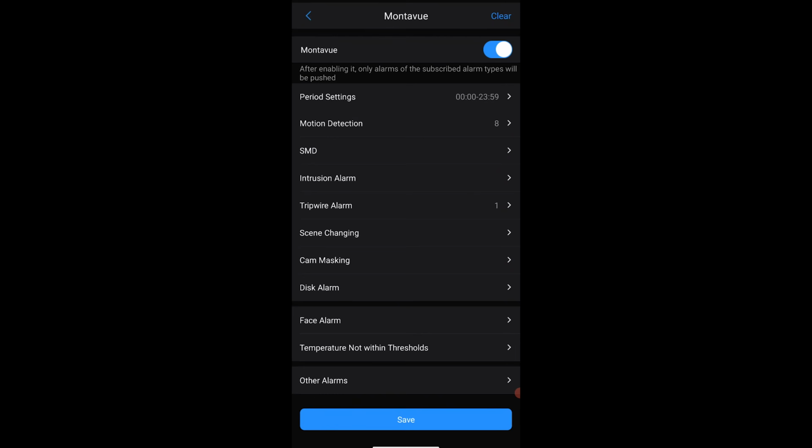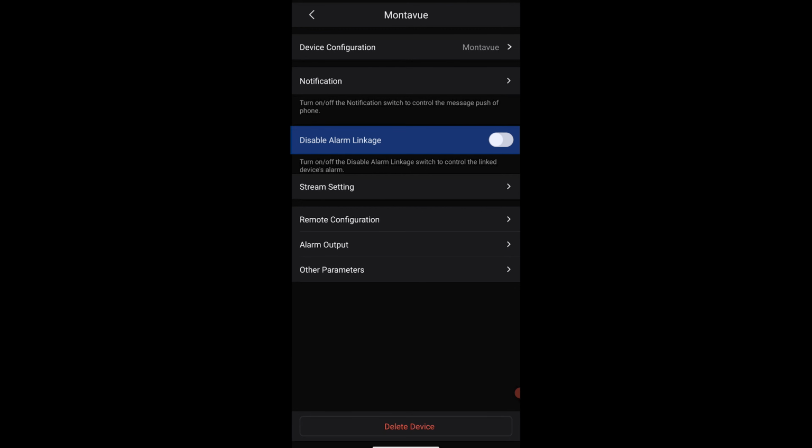Okay, back on the device details screen, the disable alarm linkage button. This is pretty useful for a one-stop location to turn off all notifications. So rather than turning off all your notifications one by one, if it's just overwhelming and maybe you're in a location or a spot where you just don't want your phone constantly going off, you can actually go in here and disable alarm linkage, and that will prevent any notifications from coming to your phone.